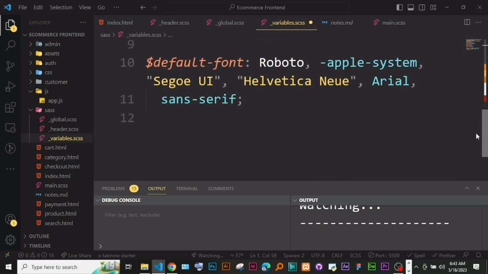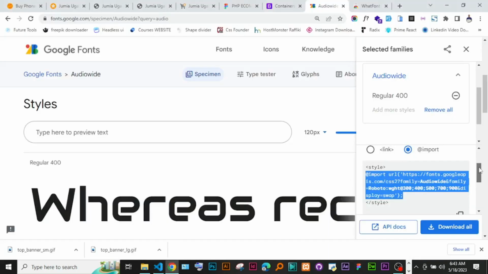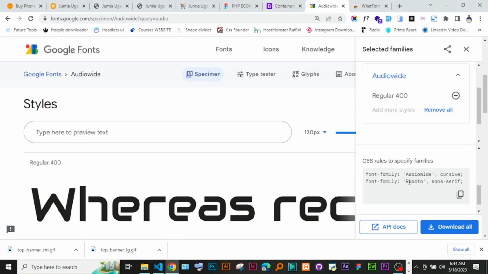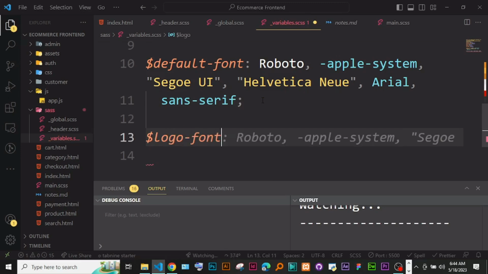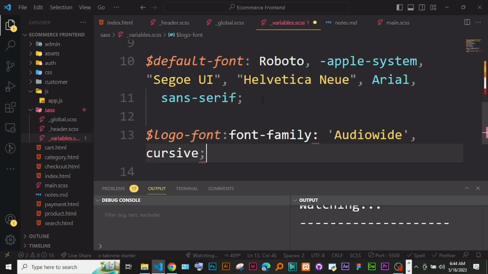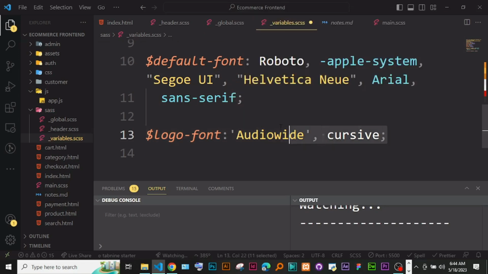So what you're going to do, so we have the default font. If you go back here, now we can just simply copy this one, the first one, the Audiowide, and we are going to call this one logo font. So just call this one dot logo font. Okay, and simply paste this. Okay, just remove this. So paste this Audiowide, cursive.